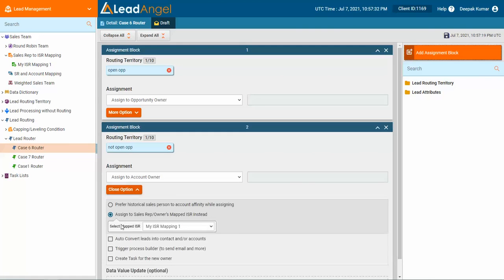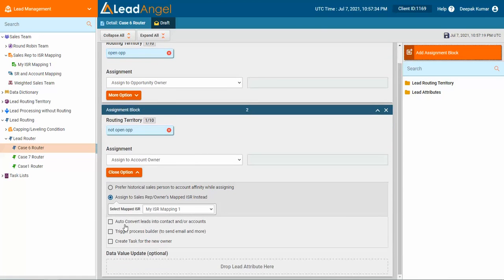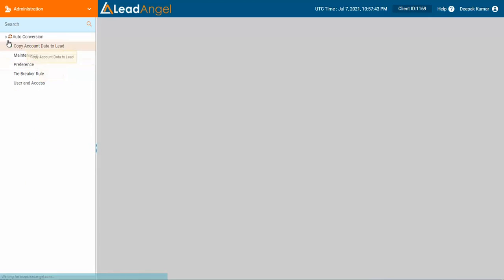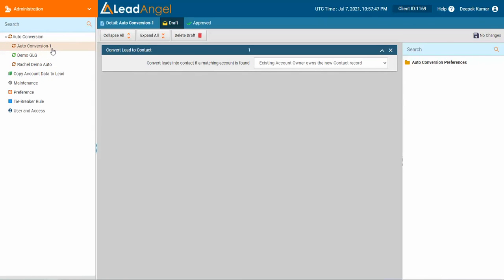Alternatively, we have some more options, which is auto convert lead into contact and or account. These are the auto convert options that we will find under the administration and the auto conversion section. We will talk more about it in detail and document it separately. Or we can document it right away.